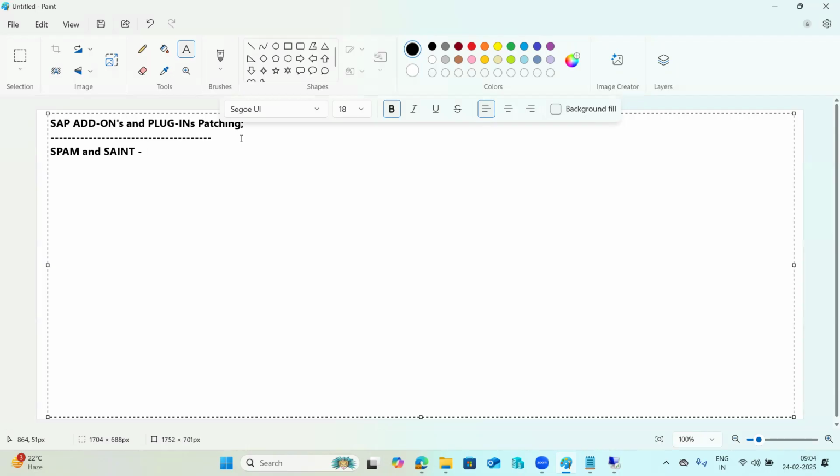Nowadays everybody will use the SUM tool. When we don't have the SUM tool, we use the SPAM and SAINT transaction codes. Earlier we used to do it with SPAM and SAINT. SPAM is for updating, like patching. Patching means updating to the new version of the patches. We have to update it.